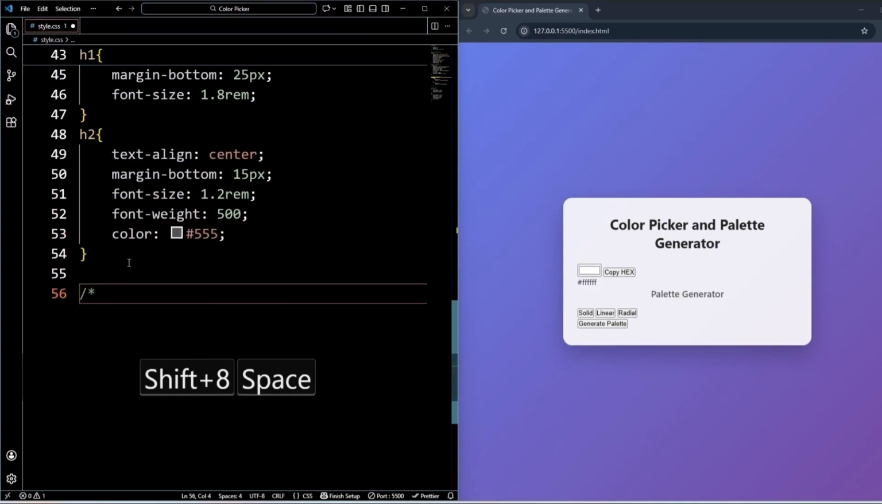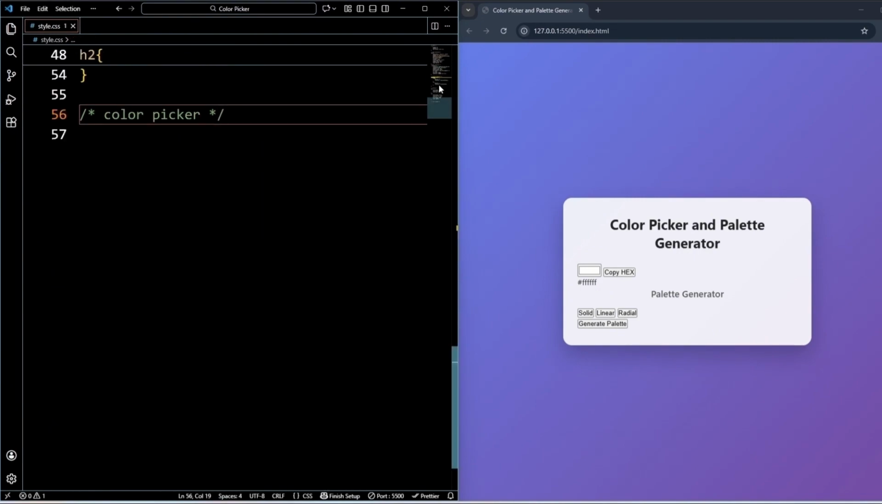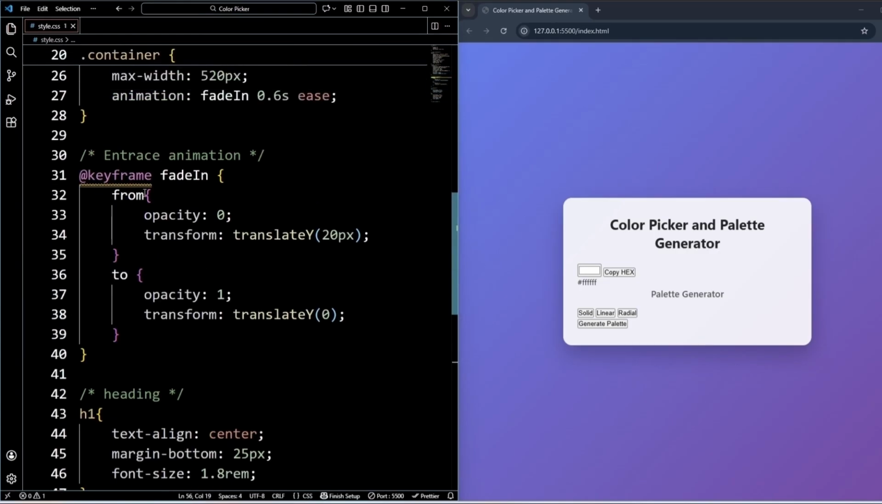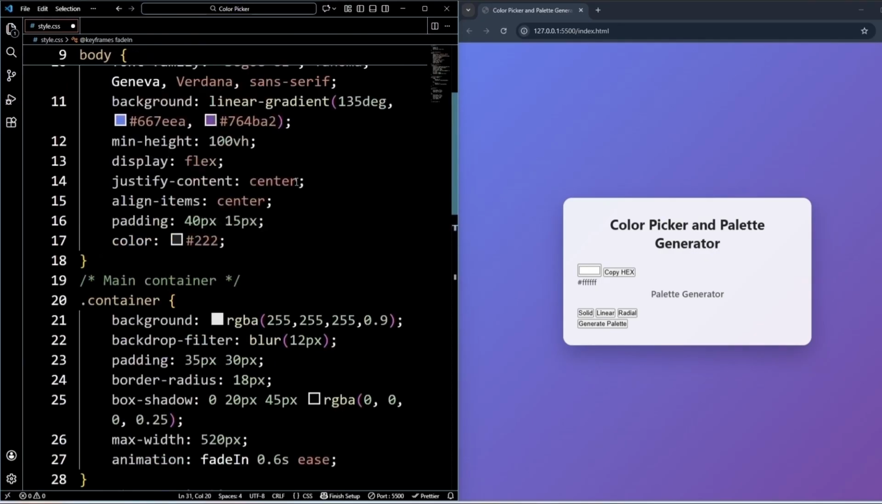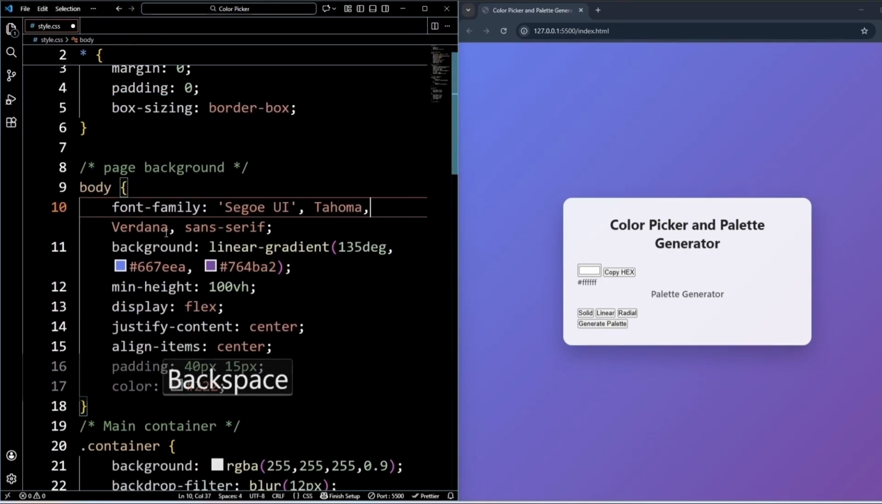Now we are going to style our color picker. For that we have to fix something. In our CSS file you can see there is one yellow line. This means we have done a small mistake, and it is not keyframe, it's keyframes. And also remove the Geneva from the font family. Now we are good to go.